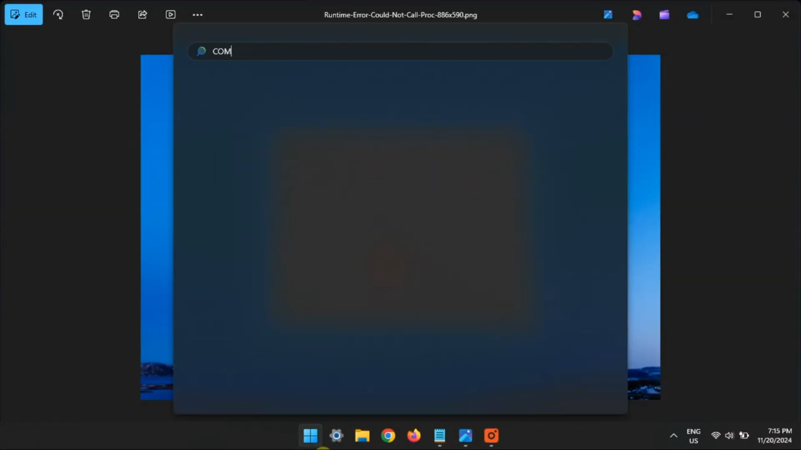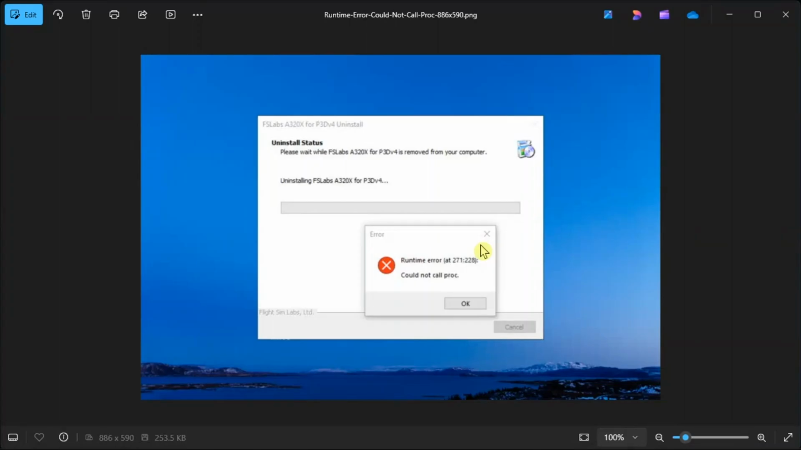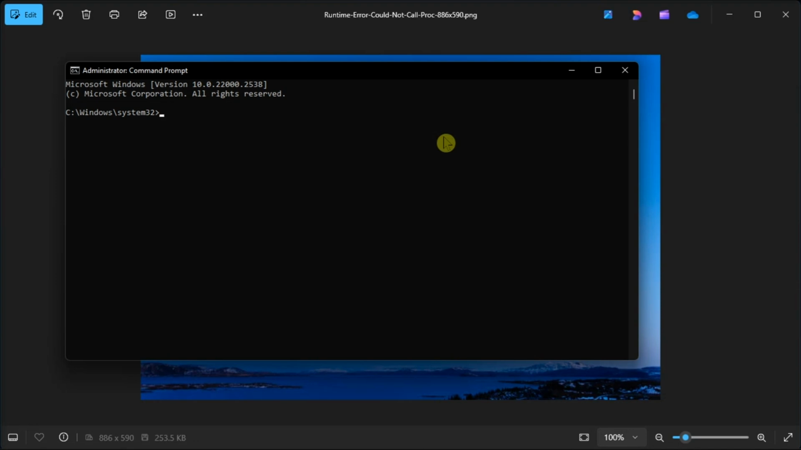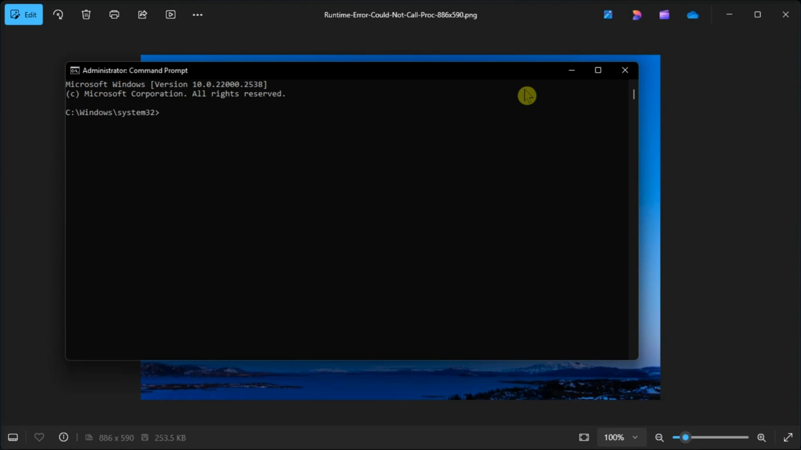Another possible fix is to run the system file checker by opening command prompt with admin rights. Run the deployment and imaging servicing scan by executing this command, press Enter, and then to run the system file checker, enter this command, then press Enter. Now you have to wait for the SFC tool to finish the scan and show an outcome message.